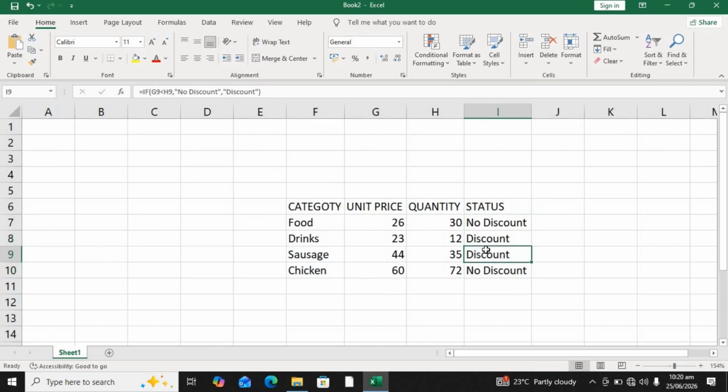So you can see in this case, let's compare it together and see what will happen. You can see that the unit price here is greater than the quantity price here, so that's why we are giving it discounts. And if you also come to this one, you can see that the unit price here is greater than the quantity here, so that's why we are giving it discounts. And here, if you check, you can see that the unit price is less than the quantity, so that's why we are giving it no discount.